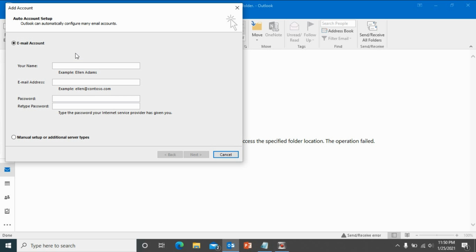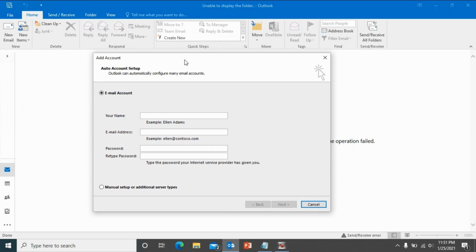After that, you click OK. It will finish the setup successfully. But for my story is different. I'm using Microsoft Outlook 2016. So in this case, if you add your name, email address, and password, and click Next, it won't work. It will give you an error message.